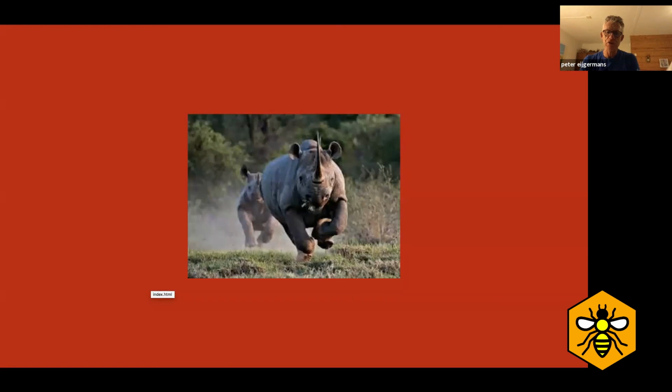Here the Rhino is running, is charging me. Unbelievable. He smells me and I was standing on the branch. I thought, should I jump off or should I run away? I don't know.